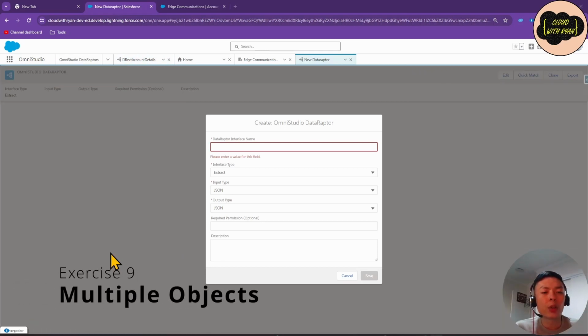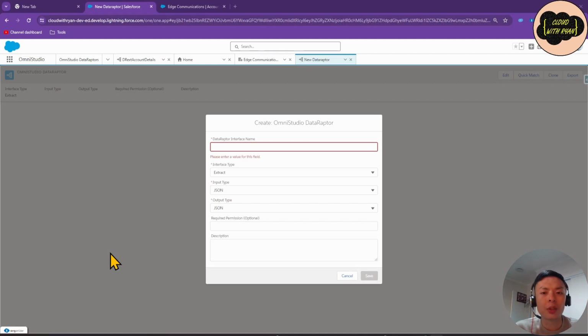What if you have a new requirement on the website? You want to show all the customers that you are working with and also the contact details of the people who are working for these companies, so that your potential customers can contact them for reference. So you have a Flex Card designed and you want to build a DataRaptor Extract to feed the data into the Flex Card. So let's create a new DataRaptor.